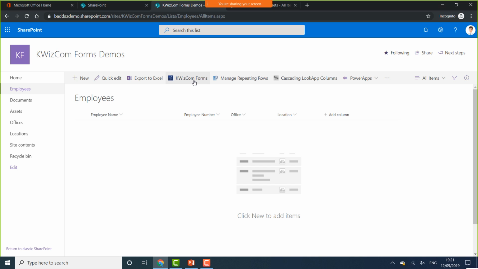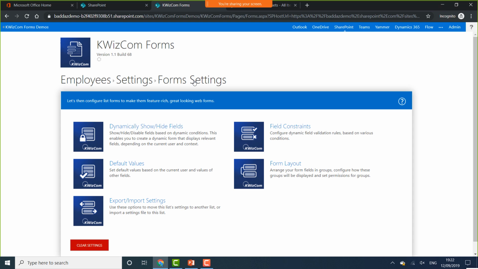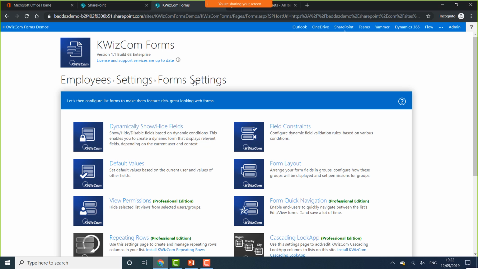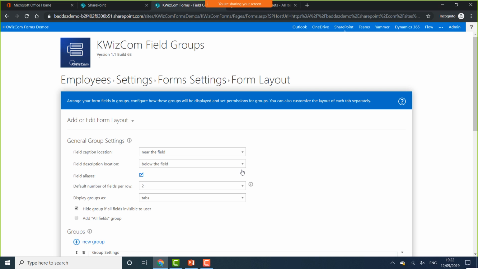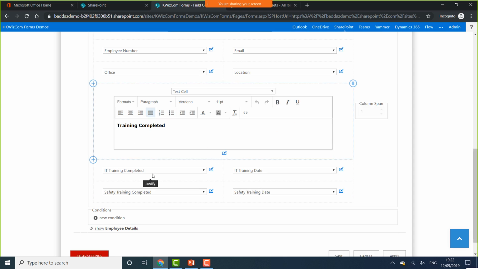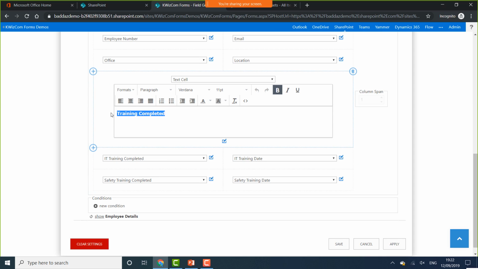So let's go back into QuizCom forms, and I'm going to show you a few different pieces here. Firstly, I'm going to show you how you can put in alternative names, aliases, for certain fields. So if you go into form layout, now we've got a heading for our section already which says training completed, and maybe I want to make that heading a bit bigger, so we'll make it a bit bigger.